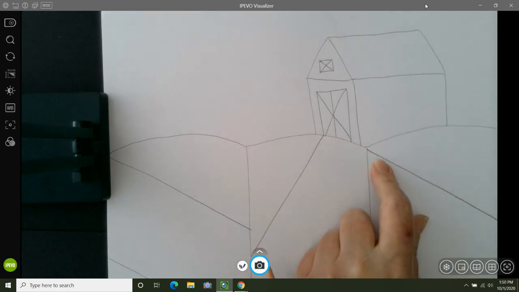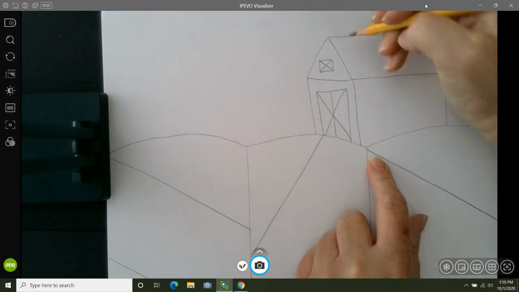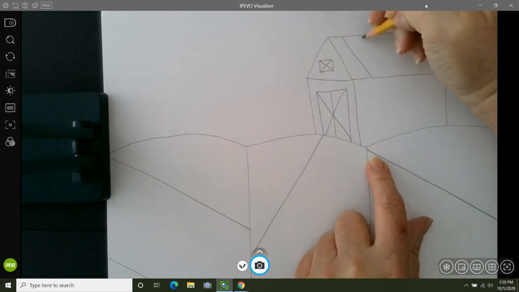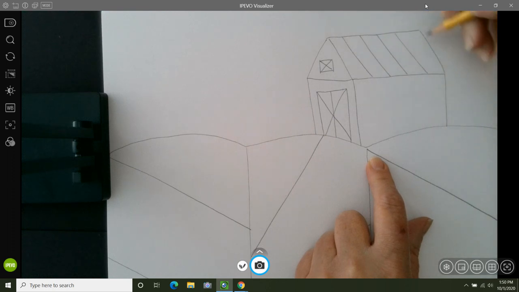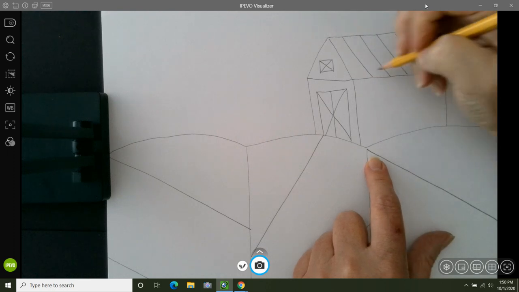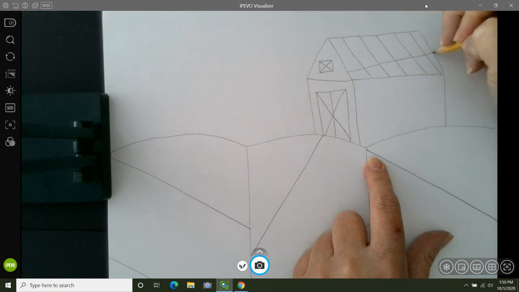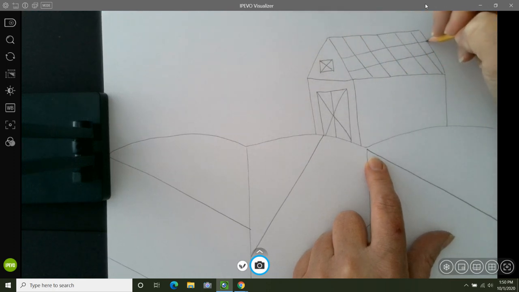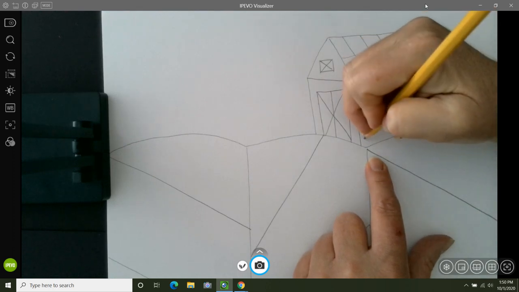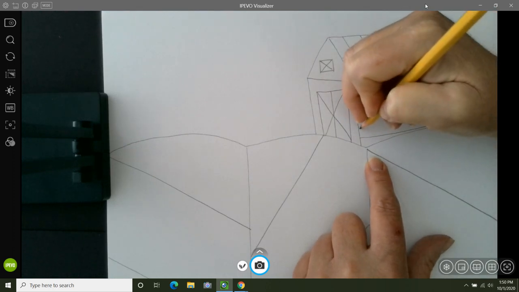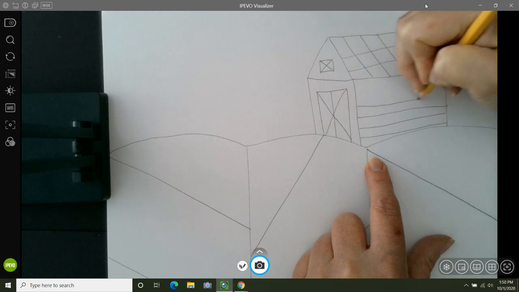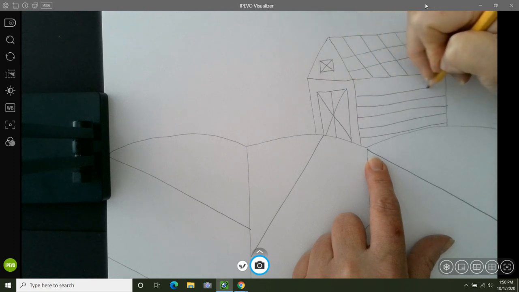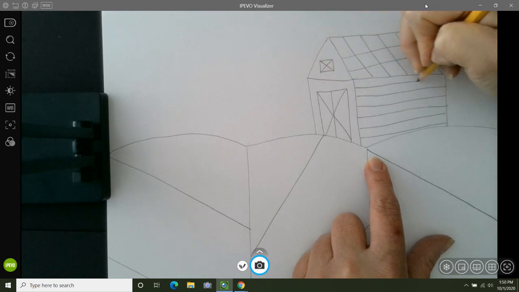Well, now that I've got the barn drawn, I'm going to decide what I'd like to do with the roof. I think I'm going to add diagonal lines. And I think I'll add some horizontal lines. And now I think I'm going to add more horizontal lines to the side of the barn. Remember, you're making your own choices, and everybody's art is going to look different.